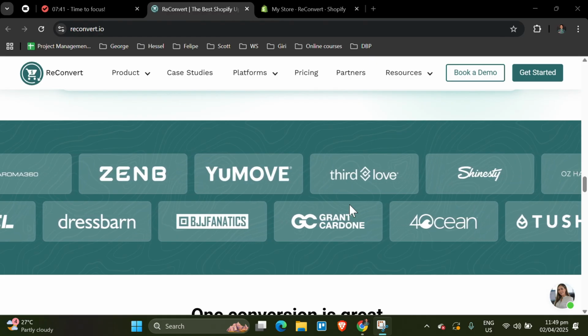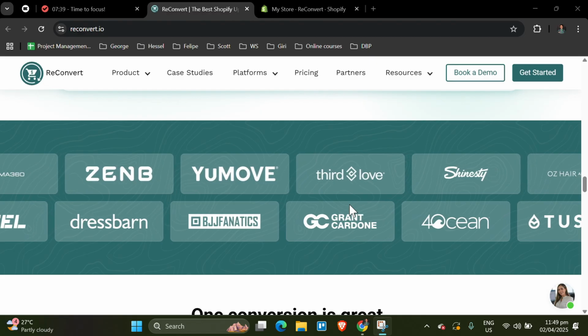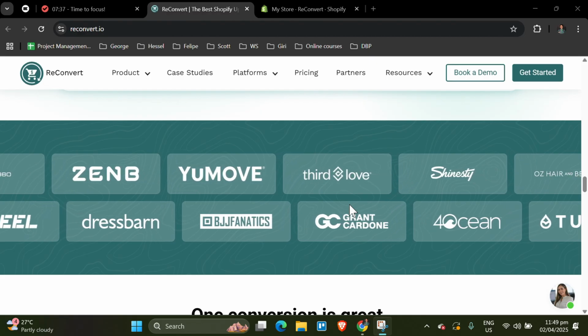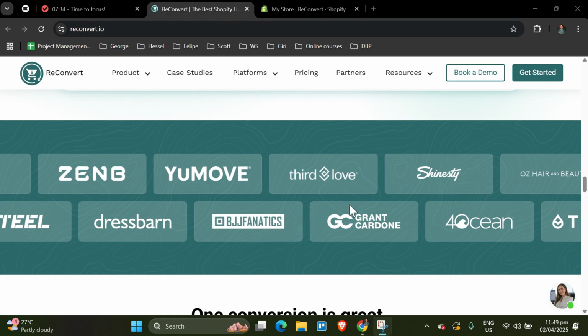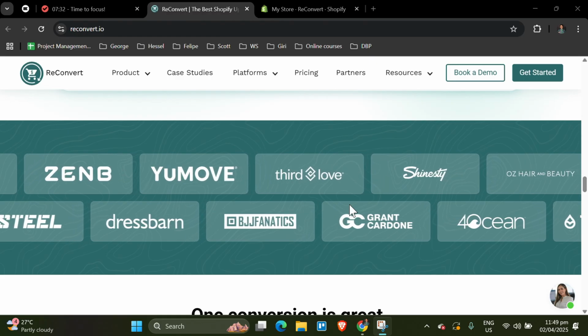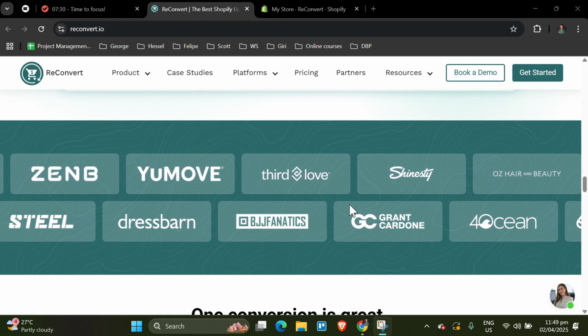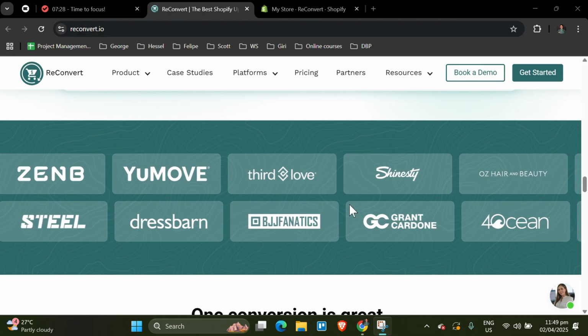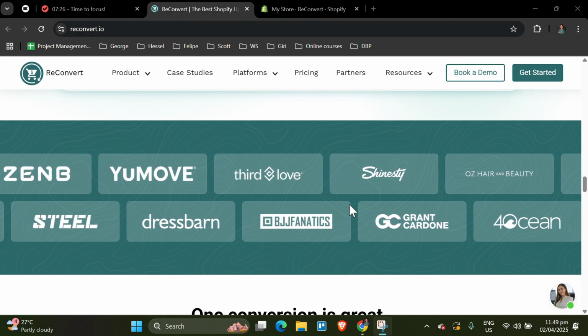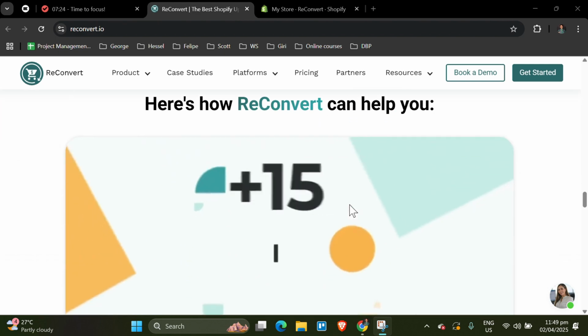Step 3. Select the offer type. Choose the upsell type that fits your needs. For example, if you are selling a skincare product, you might offer a complementary product like a serum as a product upsell. Once you have selected the offer type, you will move to the next screen where you can customize the details. Step 4. Customize the offer.